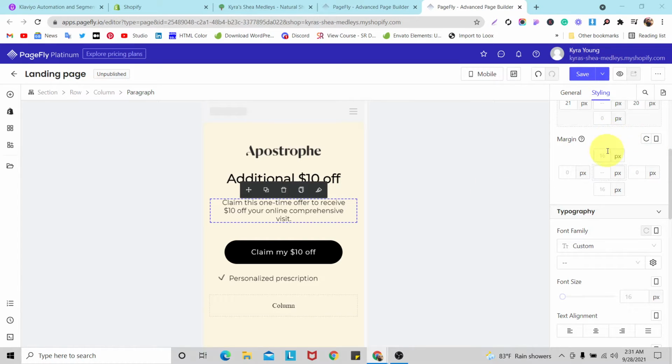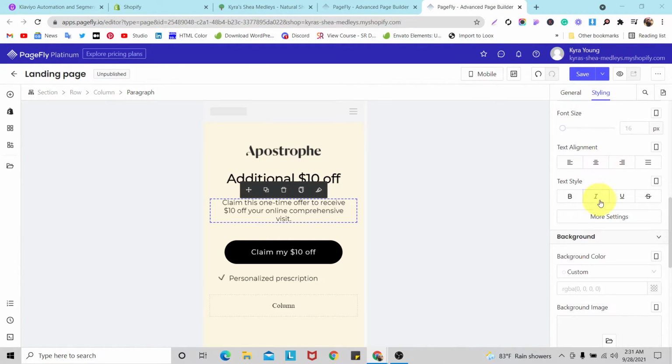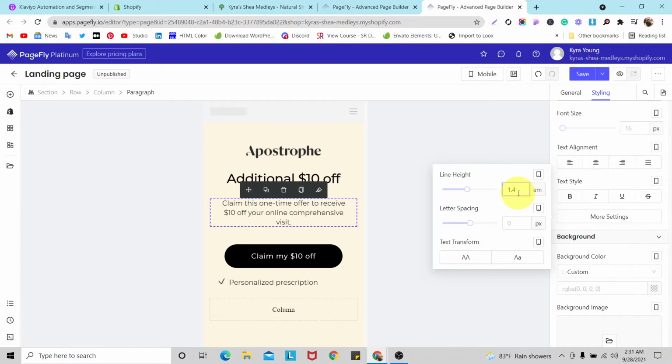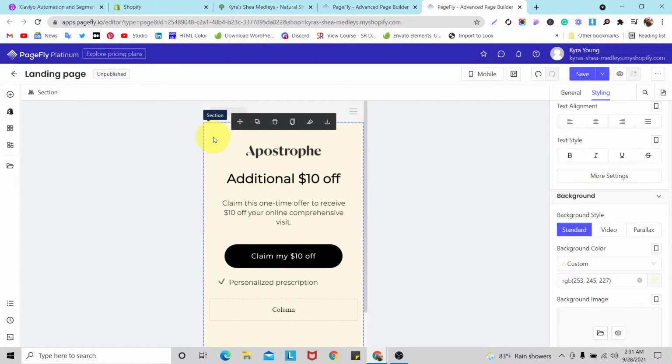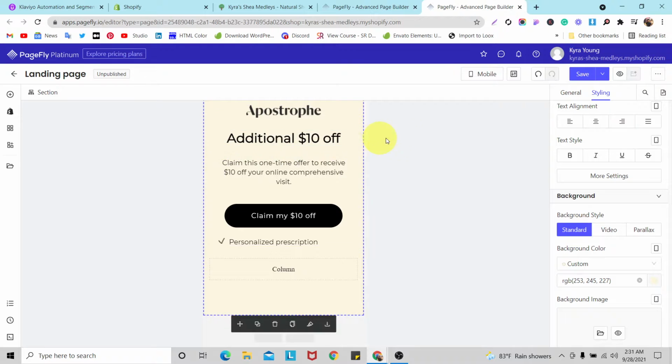Fine. If you want, you can add a header, but I think these are all extra things, don't worry about that. Now it looks much better than the previous one. Now click save and go back.